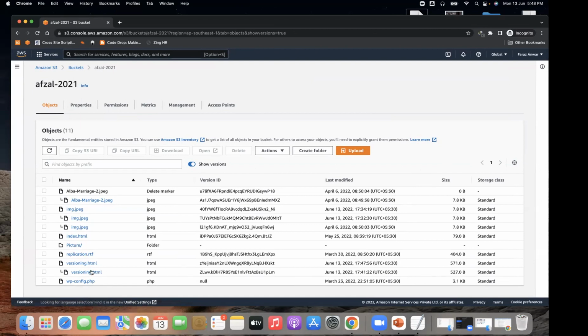Each of the files has a version ID. Both of them have the same name and both of them have a unique version ID. No version ID matches any other. And if you look at the file size, the older version has 527 bytes and the new version has 571 bytes. This is the difference. When you enable versioning and keep uploading the same file name at the same location, you will have multiple versions of the same file.